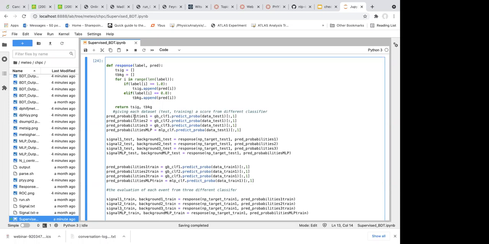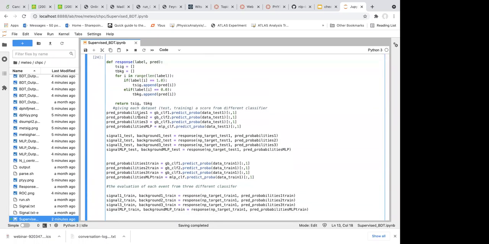So what this line is doing is calculating the probability from the score, from the prediction. This value is between 0 and 1. It depends on the machine and your software, so we can always normalize them to be between 0 and 1. If it's close to 1, that means it is more signal-like. If it is close to 0, it will be background-like.